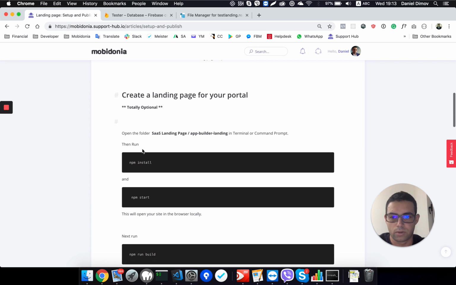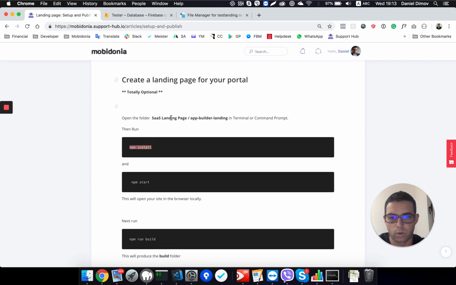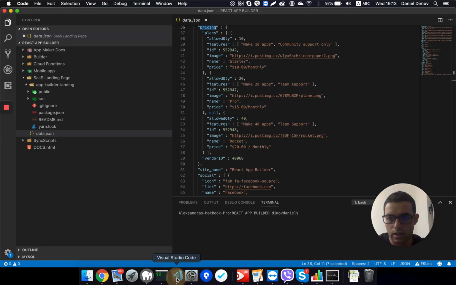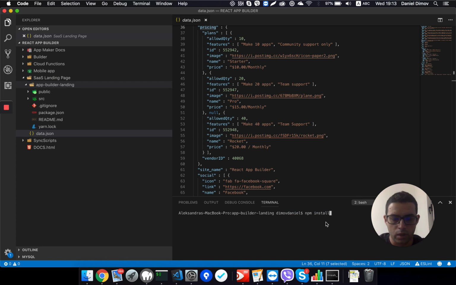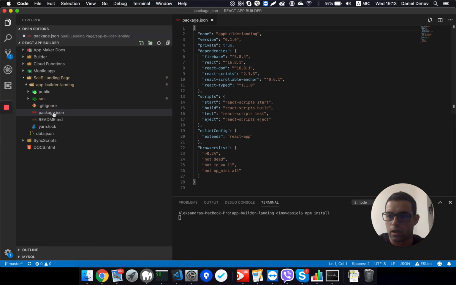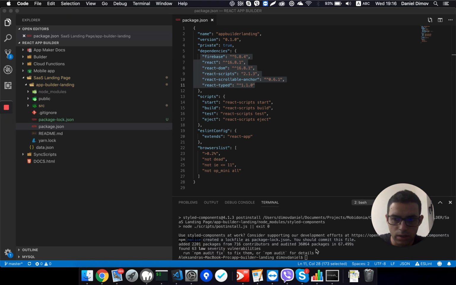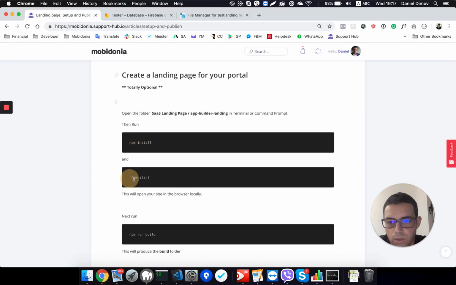So first thing is to run npm install. We need to open SaaS landing page app builder landing in terminal. So I will do this, open in terminal, and I will do npm install. This will install all the packages that are in package.json. So there are not a lot, so I think it will be pretty fast. But anyway, I will pause the video for now and continue shortly. After a few minutes, our npm install is done and all the packages are installed in node_modules. So I will continue next with running npm start.